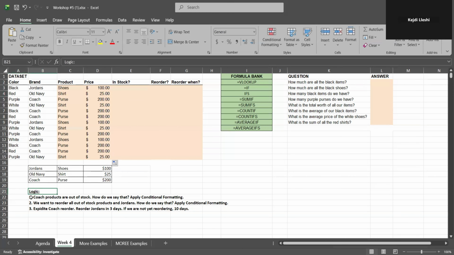So we have these 3 questions, and for each question, we have to answer in a different column. So basically, it's telling us Coach products are out of stock. How do we say that? To do this, we're going to use an if formula. So we got if, and the if formula has 3 parts to it. So we have a logical test or a condition, the value or what the cell tells us if the condition is true, and then the value of false, which is if that condition is not true, what is Excel going to tell us? So let's start with the condition.